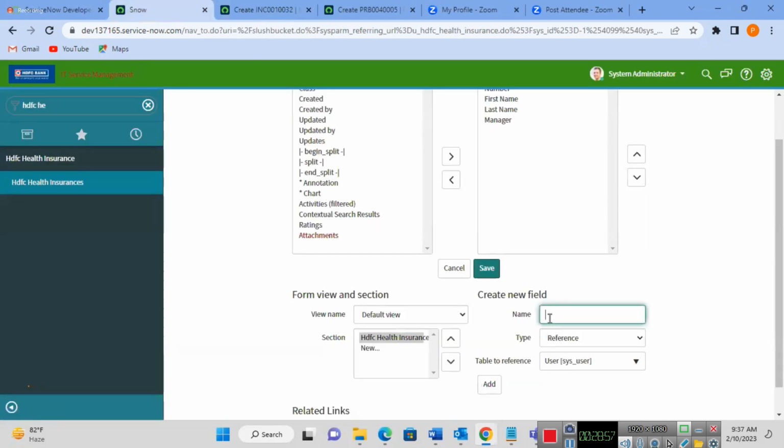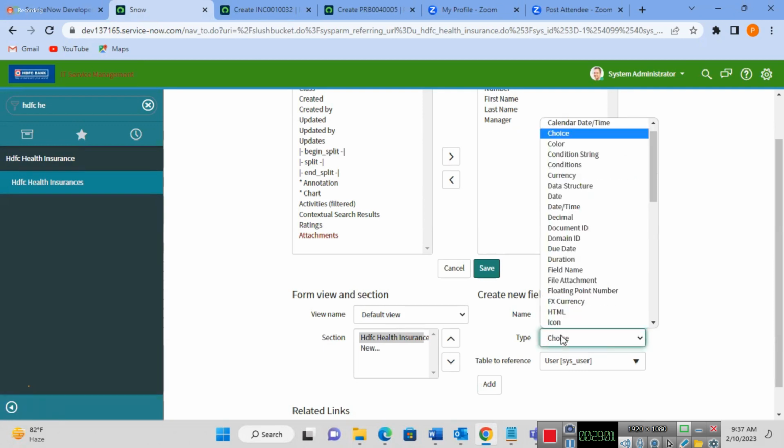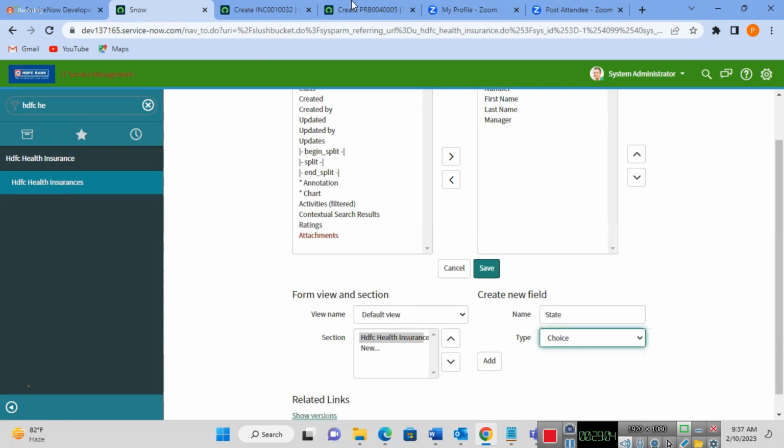Now we can give state, choice. Choice means like drop downs.